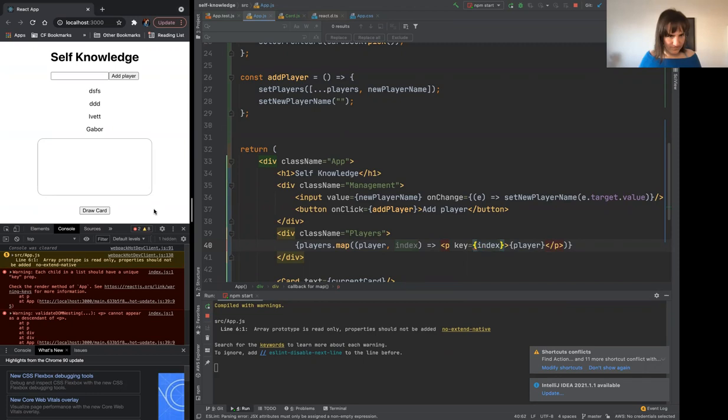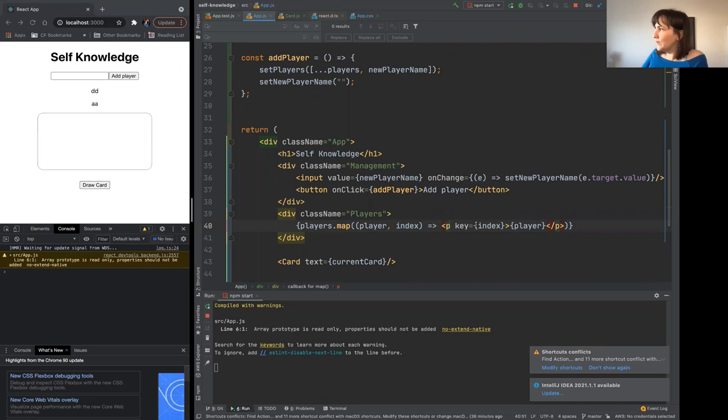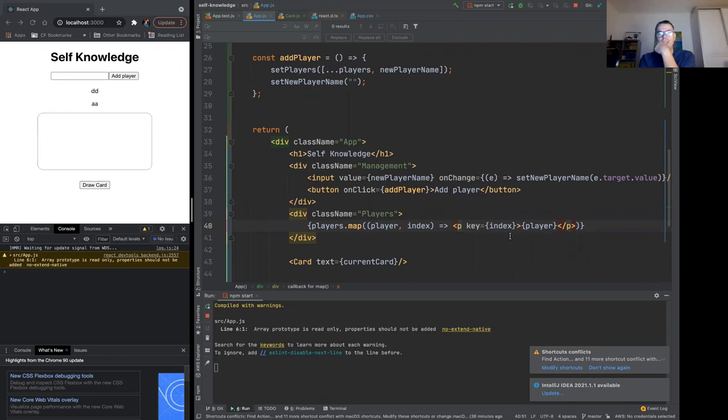Let me see. So let's just reload the application for now. And now if I do this and this, then it works and we have no complaining. And the reason it asks for the key is because React is smart. If only one item changes in the array, it will only re-render that one item. Mm-hmm. But to know which item is which, it needs a key. Okay. So that's the reason.